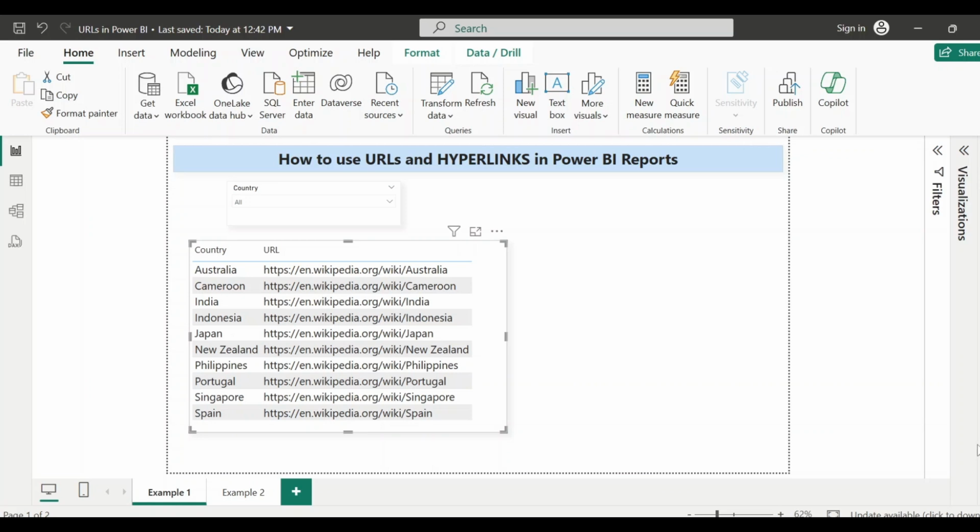In today's video, we'll explore multiple ways to use URLs in Power BI. I'll show you how to configure URLs for table, text as well as for buttons, and at the end I will show how to use URLs to send emails as well.